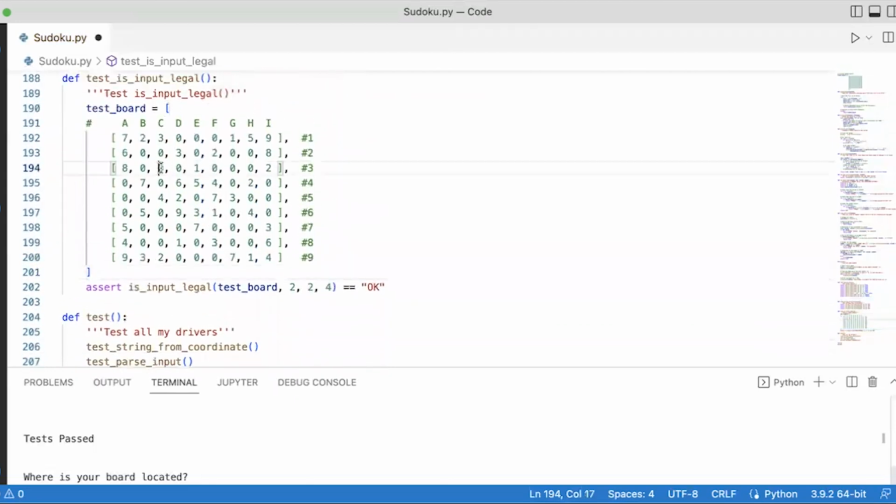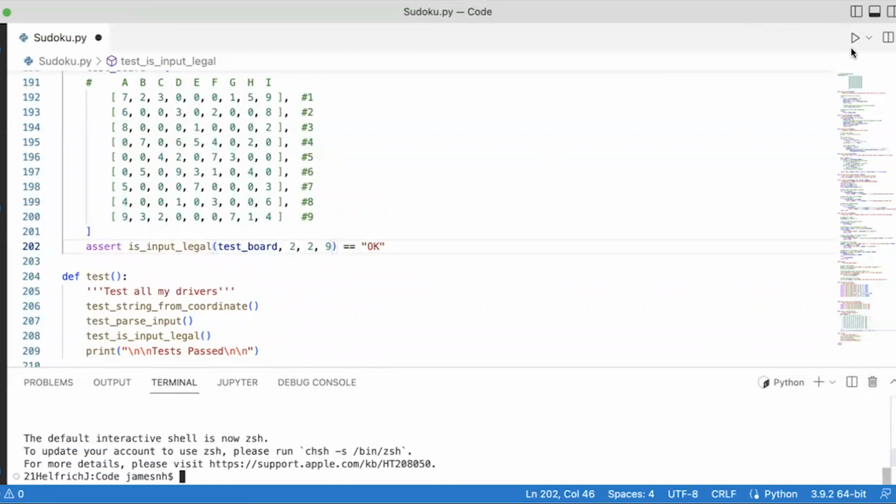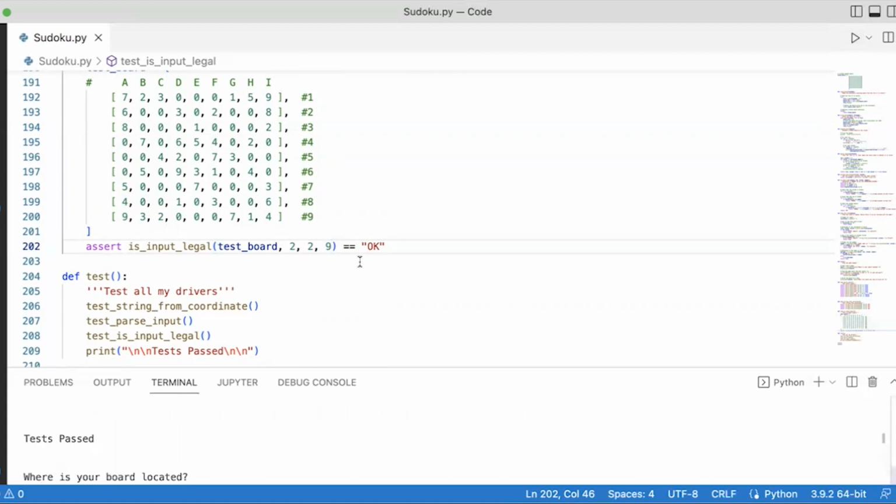And slot 2, 2 is a slot right here. And can it take a 4? Ooh, there's a 4 there. So can it take a 9? Looks like a 9 is good. Okay, so 9 is good. And I got it all hooked up. Reset my test, run it again, test pass.